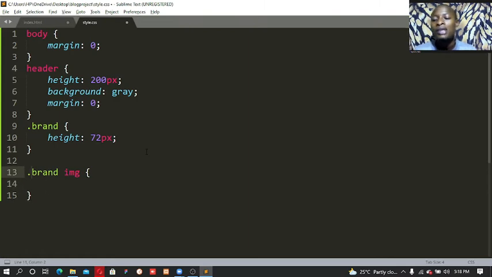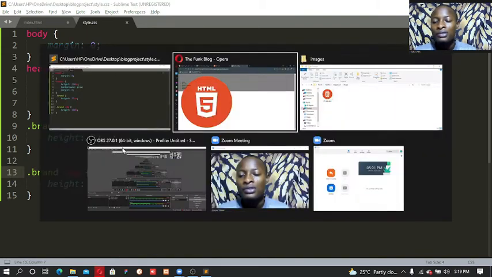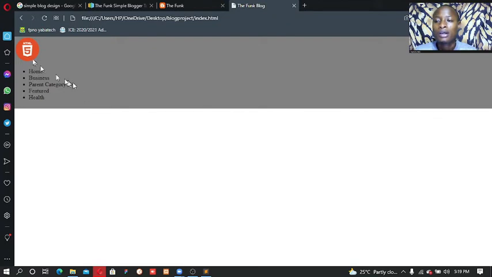So this is telling us the img inside this brand. This is not going to affect any other img that we are going to be having on our page. So if I go height, now I don't need to set 72 pixels, I can just say 100%. So it's going to take 100% of its parent. This is the parent now, so it's going to take 100% height, which is 72 pixels. So if I refresh that, now we have our small image.